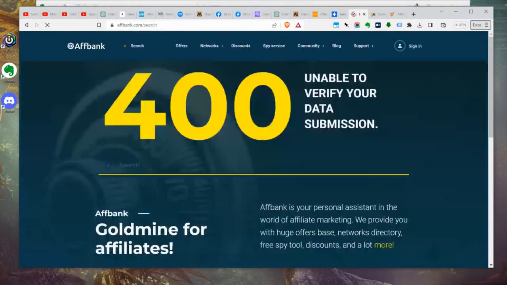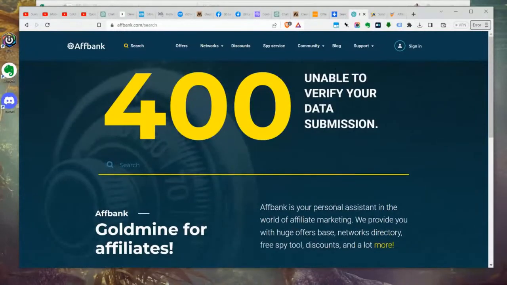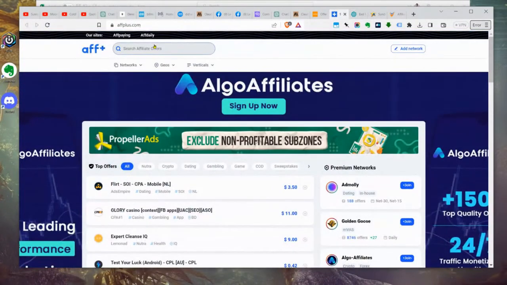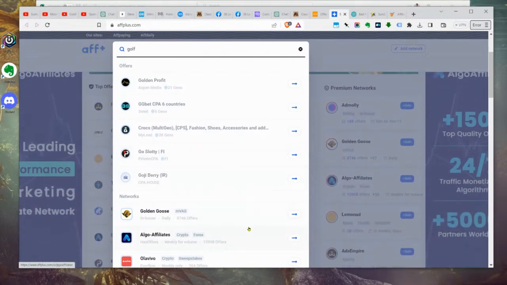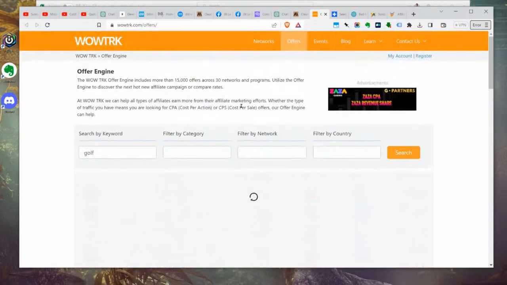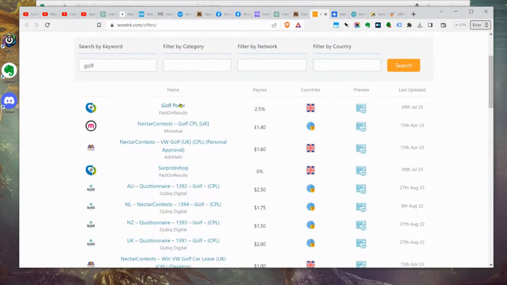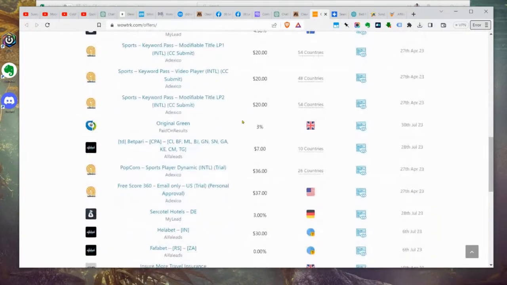Okay, so it's actually asking, it's trying to get me to sign up to go further. Let's go on to the next one. So let's go to Offer Vault. It's showing, oh, there's a few things showing up here. It's actually less showing up than I thought there would be in these networks, but we're going to look here. A lot of sports, looks like sports betting maybe. I don't know.